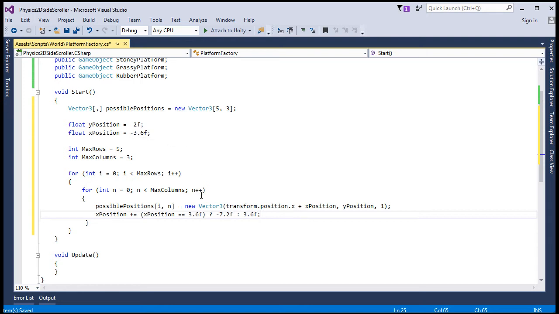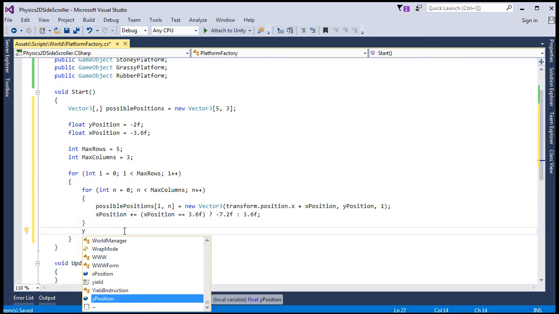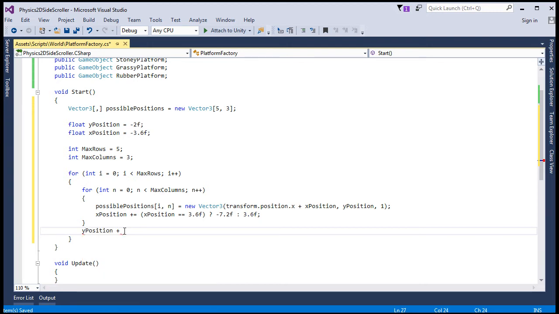So basically it'll be either minus 3.6 when it goes through one iteration, 0 as we plus equal 3.6 on the next iteration, then finally 3.6. After that, it will plus equal minus 7.2 to bring us right back to minus 3.6 when it goes on to the next, I guess it would be row, platform row. Yeah. And we'll do a similar type of thing with the Y position. We'll say plus equals 1.5f.